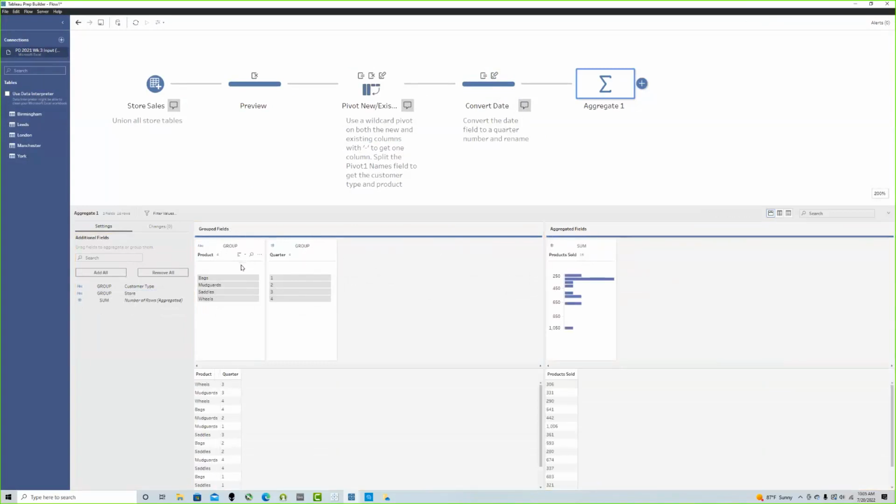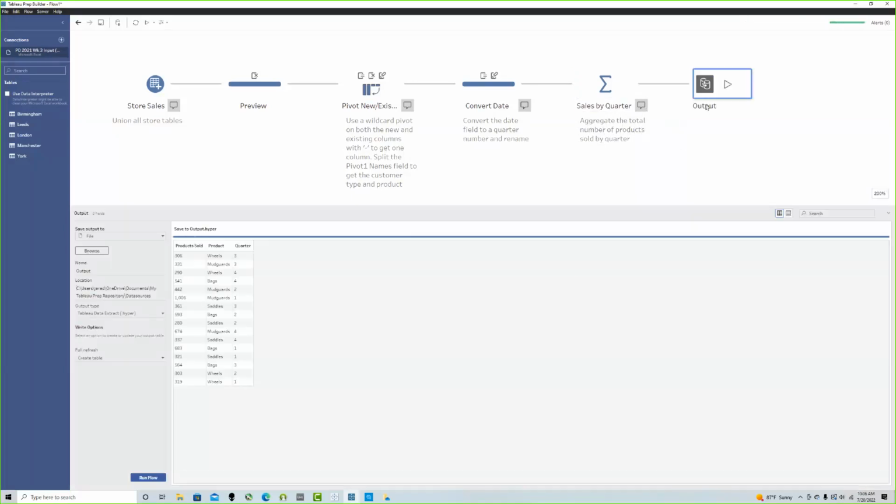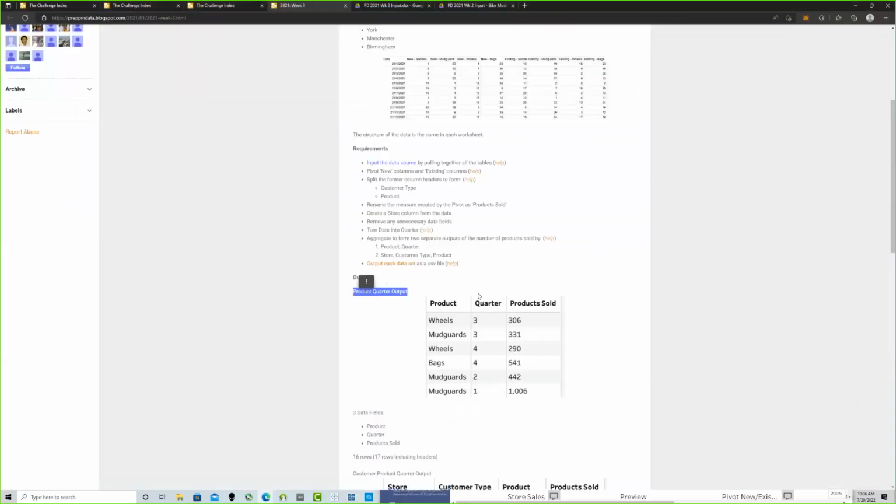Again, this is saying for each group of product and quarter, aggregate the products sold. So for the product wheels in quarter 3, this was the total amount of products sold. We'll call this sales by quarter. Say, aggregate the total number of products sold by quarter. And we will add an output there, and we'll call this product quarter output.